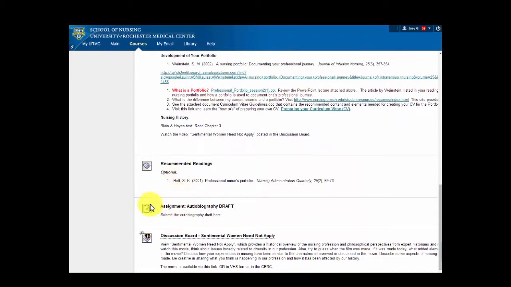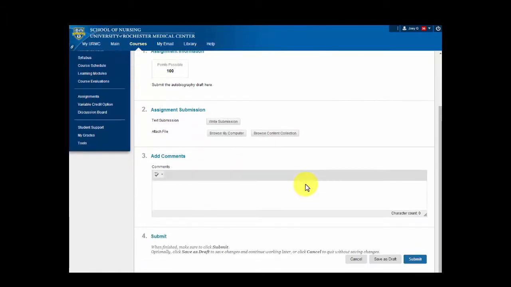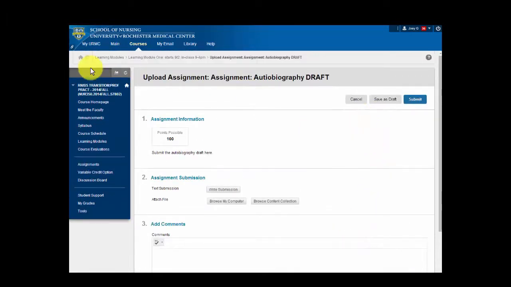Recommended readings. Here you'll see I have an assignment due, so you could submit it here. You would just click here and it would take you to the submission page. After you submit, make sure you click the submit button to make sure that the teacher gets it. If you only save it as a draft, the teacher may not be able to see it and grade it.